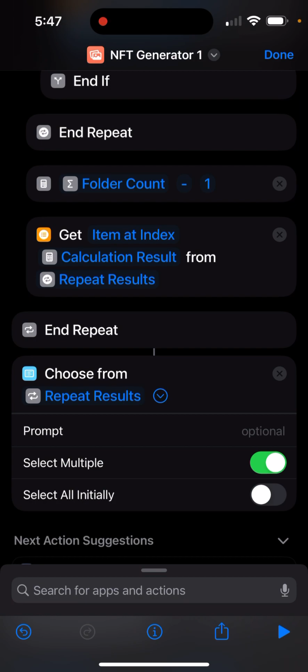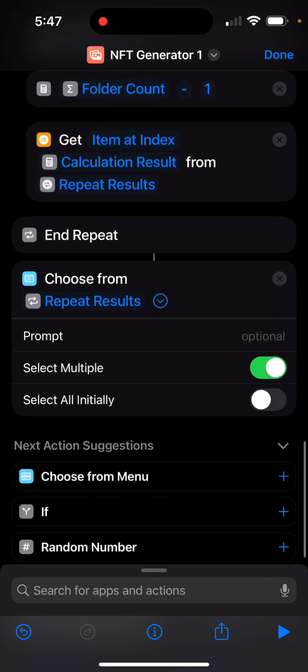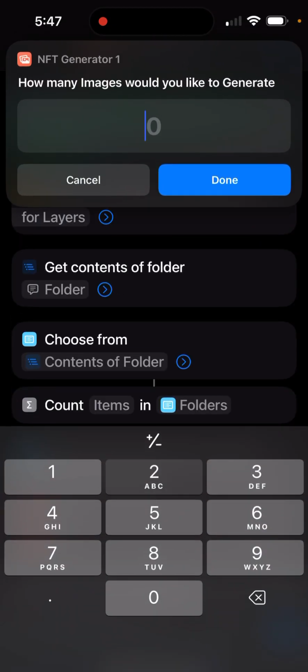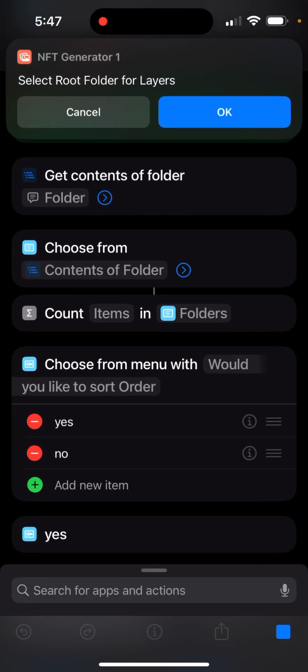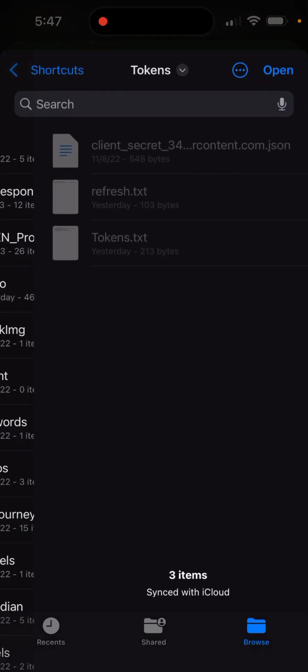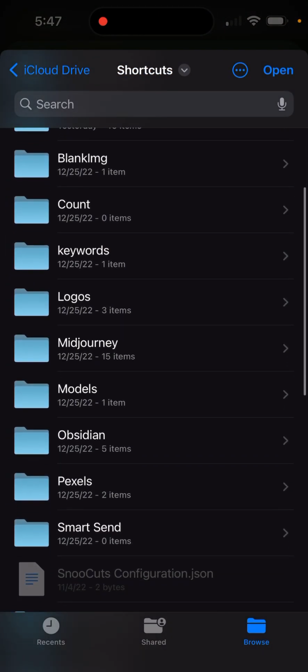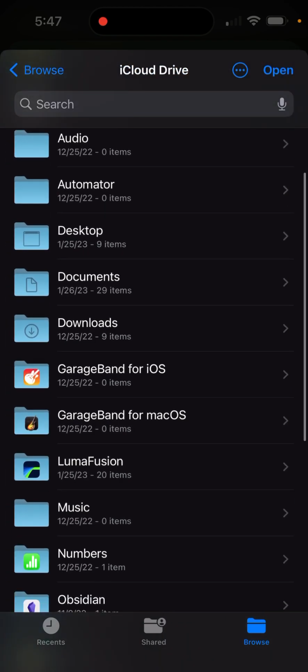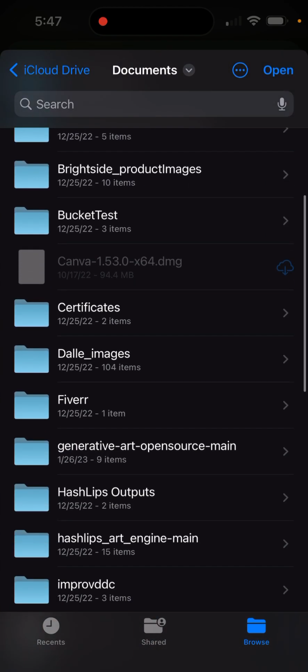We don't want to go through every single image of the process, so it's gonna be folder count -1 because we don't need the background, right? So then we're gonna get items at that index for each repeat, and then we're gonna select our final image. So let's do 25 images, select root folder, select our root folder, and we'll do it with a couple different ones just to see how it works.